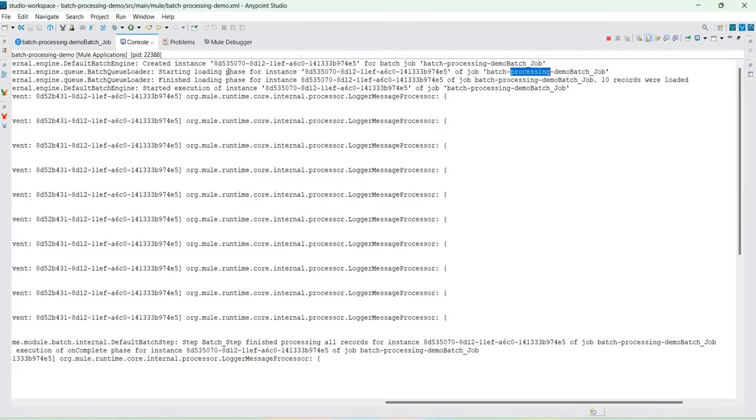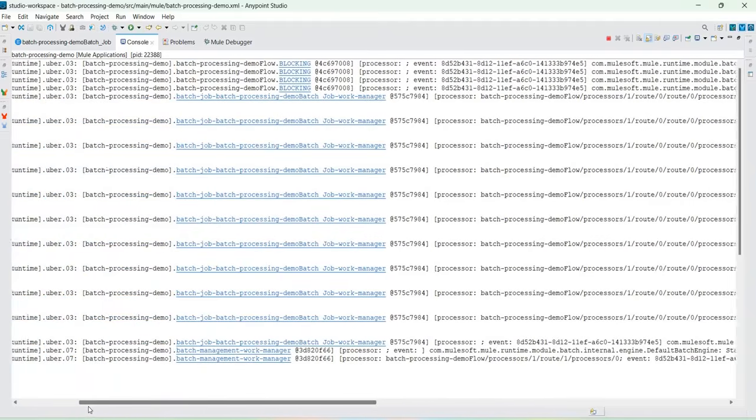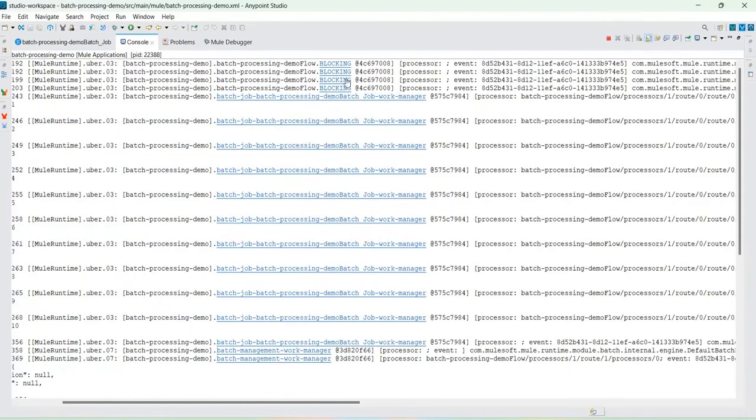Then it started the load phase of this particular instance ID. For this particular instance, it is starting the loading phase of this instance of this job. Job name and job instance ID, both it is showing. And then after some time, now we have only 10 records, right? So till now it has executed in a blocking thread, then it will be executing with another thread. I will also show you that as well.